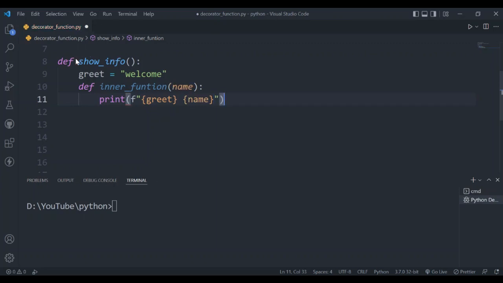So you can see here we have one outer function named show_info, and within that function we have a variable greet which keeps the information welcome, and then we have created the inner function. I will use the greet within the inner function, and a name which will be the argument for the inner function, and we will return this inner function. We have not used parentheses because that will be the symbol for execution. We are not going to execute, we are just going to return the inner function.